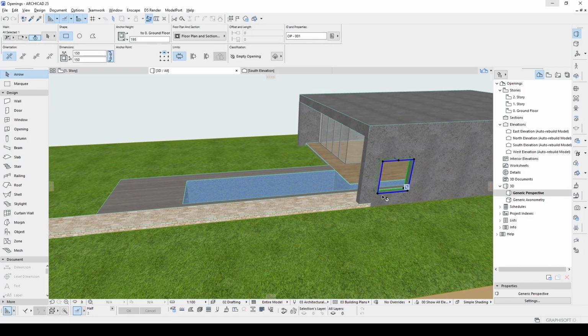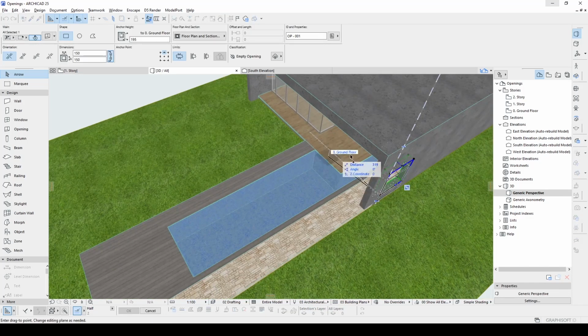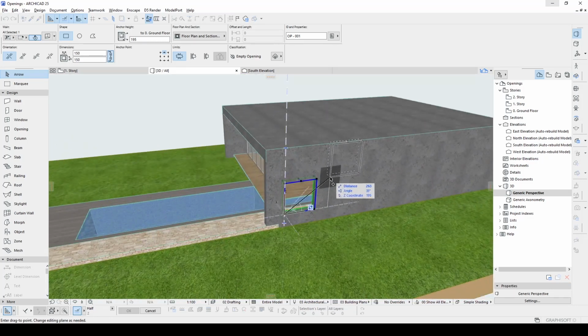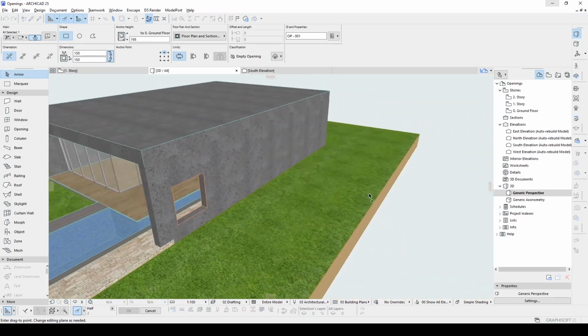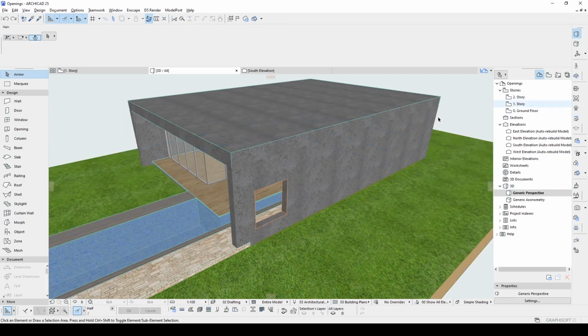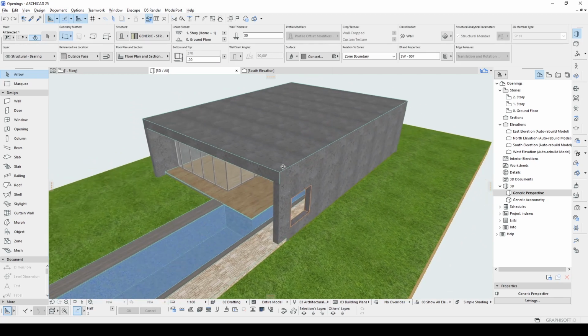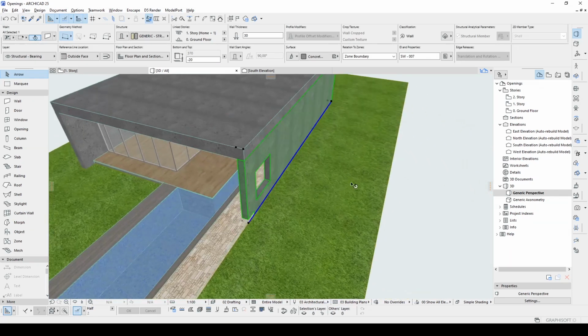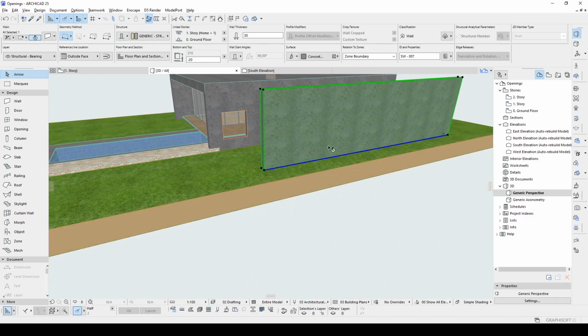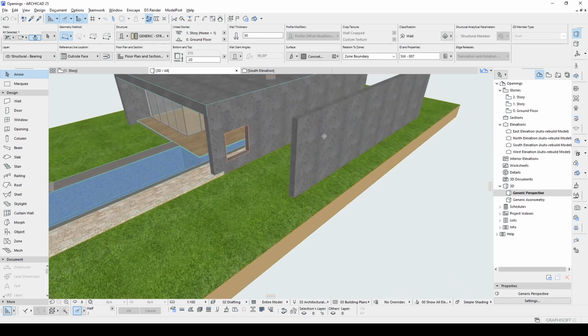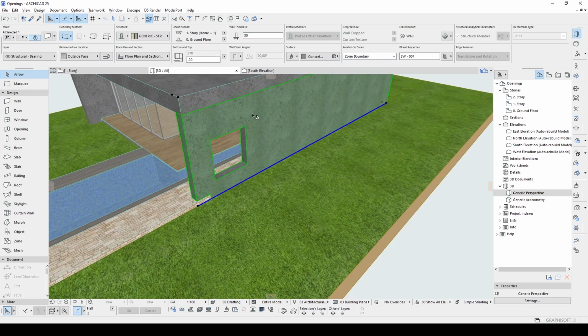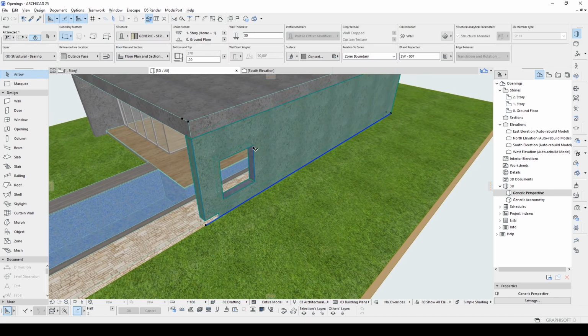Let's try again. Well, I cannot change the home wall. And the second feature that I don't like is that if you copy a wall with some opening inside it, this happens. The opening cannot be copied. Let's try once more, but this time I'm going to select the opening and wall at once.